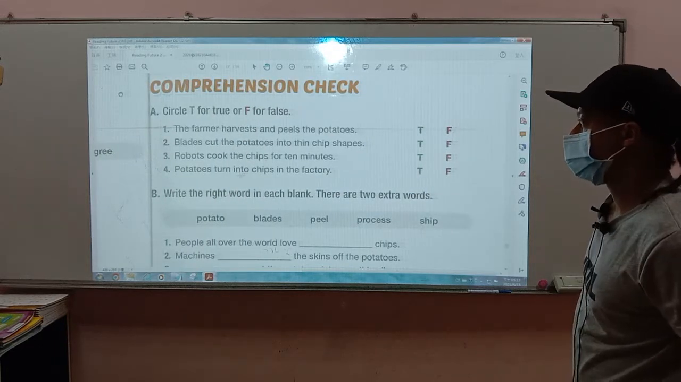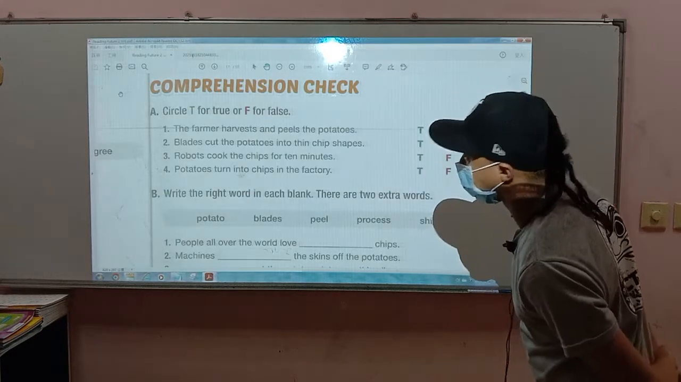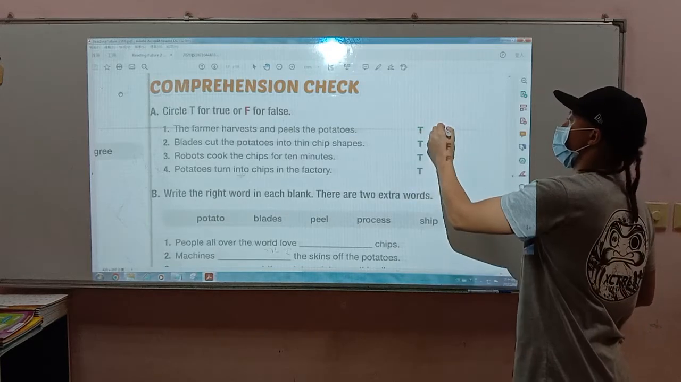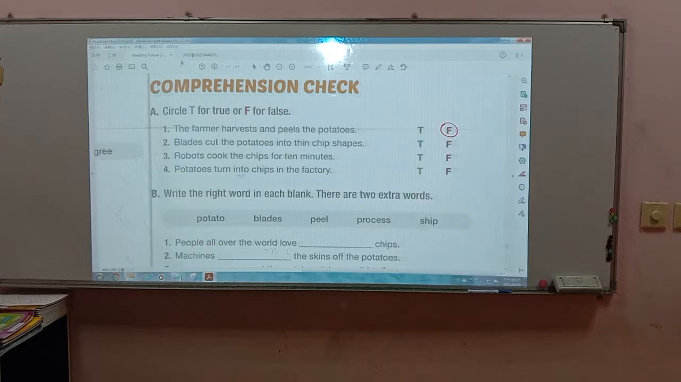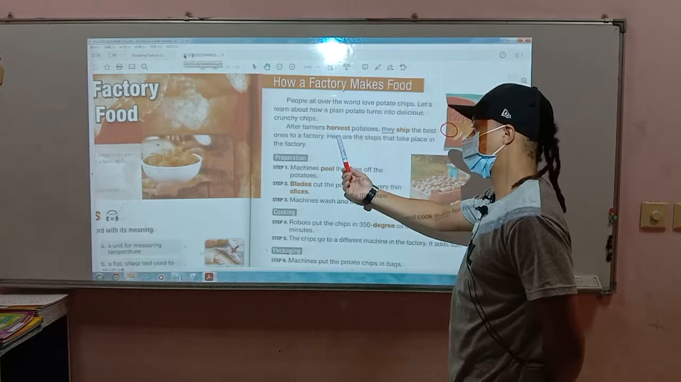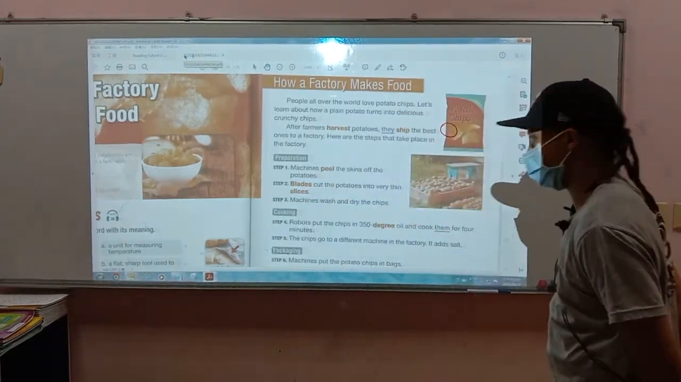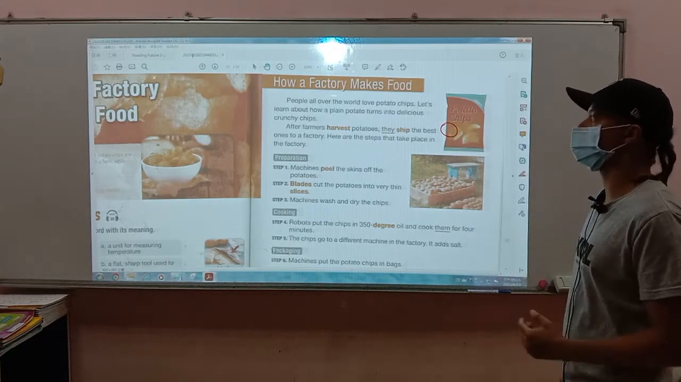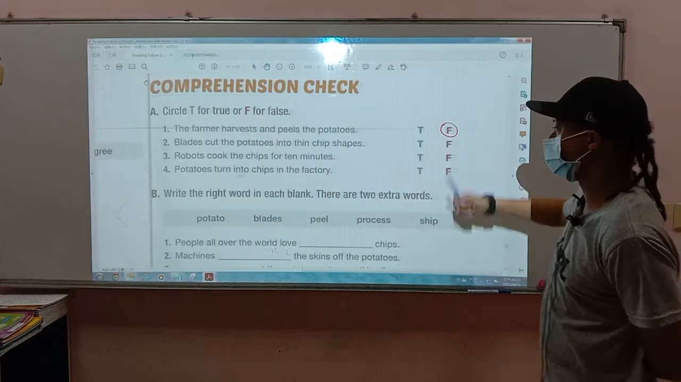True or false? So, number 1. The farmer harvests and peels the potatoes. Is that true or false? I said that is false. Can we please go back to the unit? Alright, so it says yes, farmers harvest, but they don't harvest and peel. Machines peel the skins. So the farmers only harvest. They don't peel it. Okay? So that one is false.